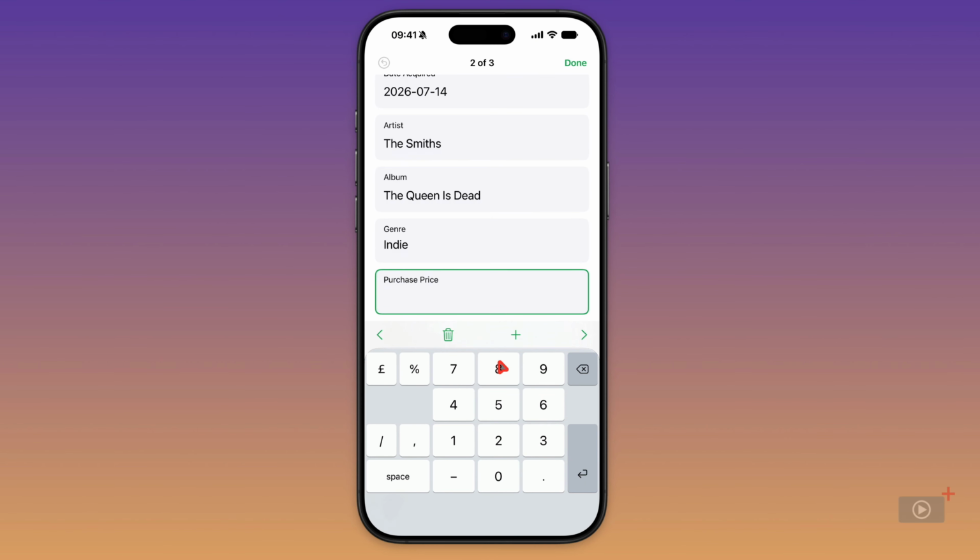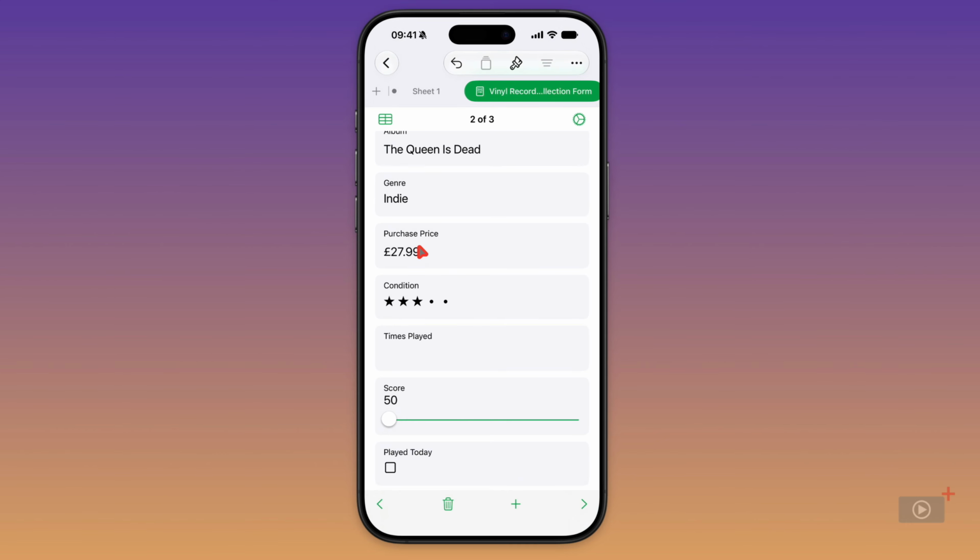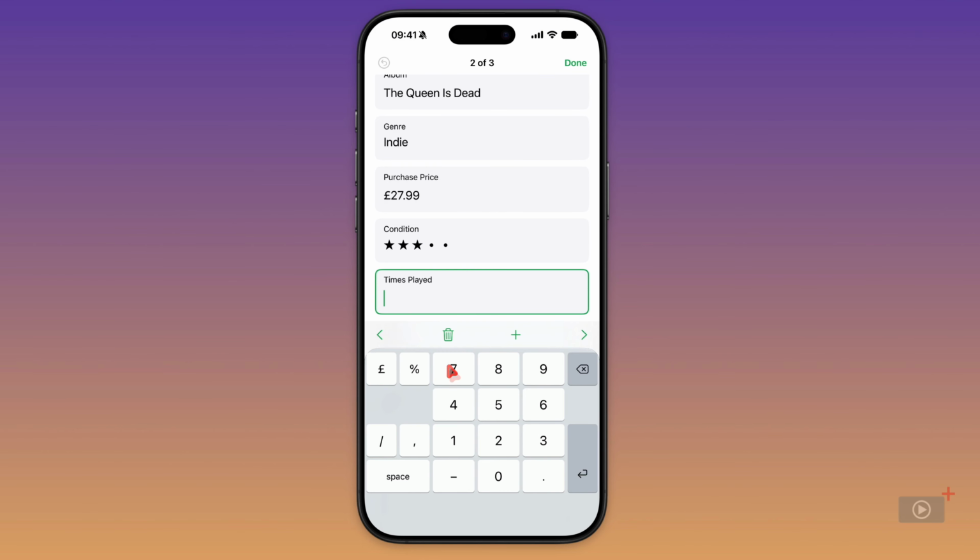Then purchase price, I'd set this as currency. So naturally I've got a currency keypad here that I can use. I won't enter the pound sign because I know that once I'm done, it's going to be added for me. And you'll see I pressed enter there and it skips over the condition field because I can't enter any text in that field. It's something I need to physically tap. So I'll just come up and give this 3 stars. Then times played, I'll just pop in a value.